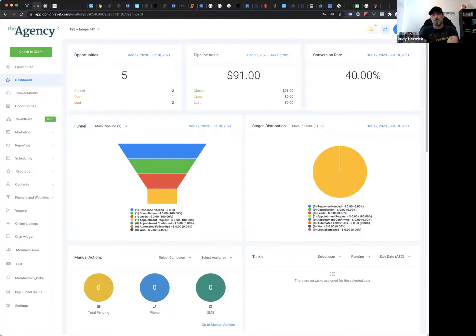So this is more from a positioning standpoint, I think, for my niche because it's landscaping.